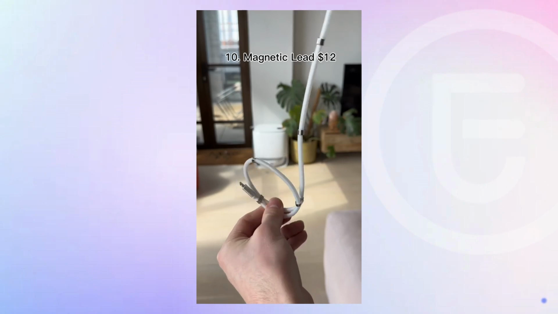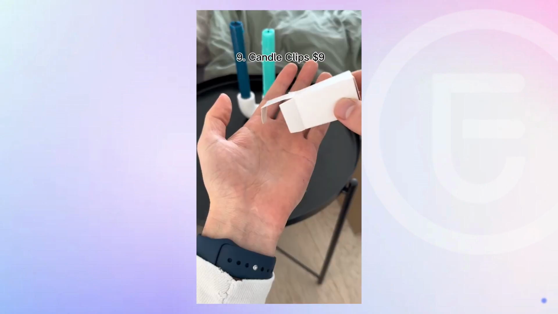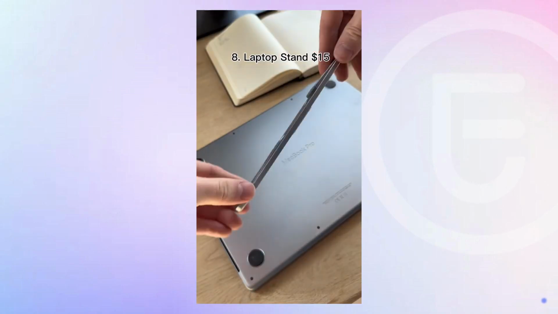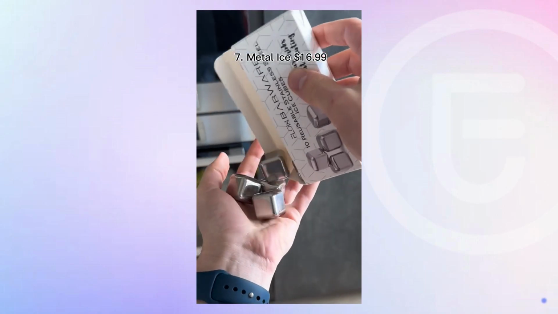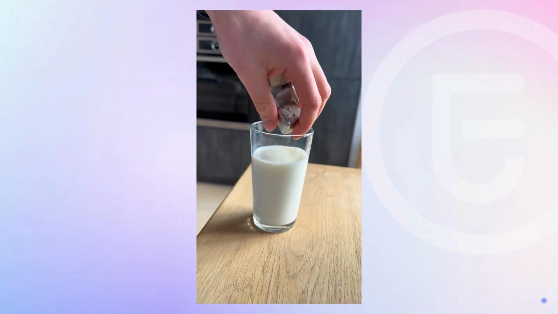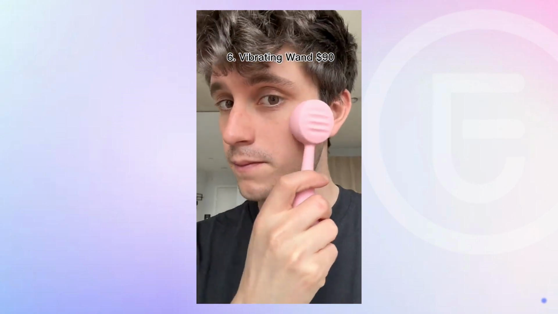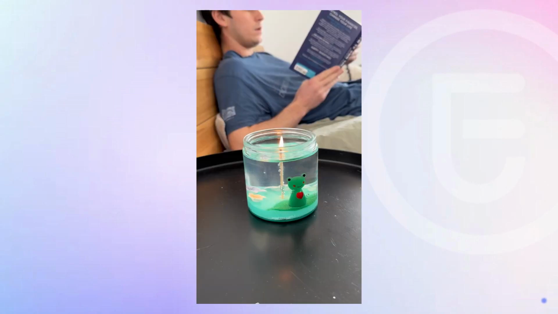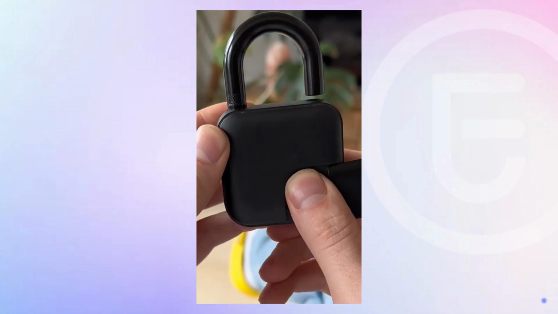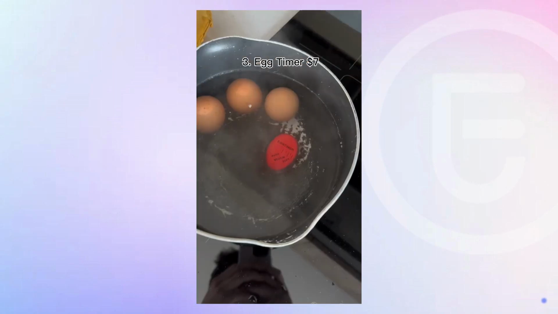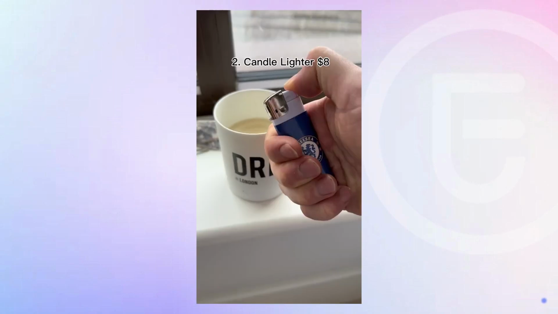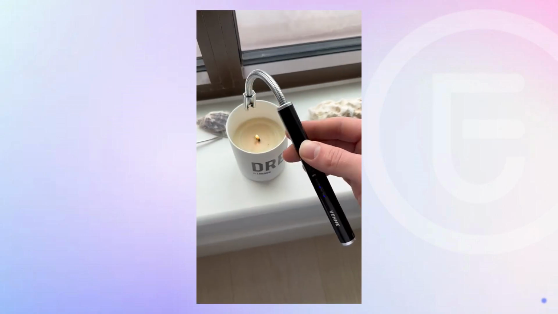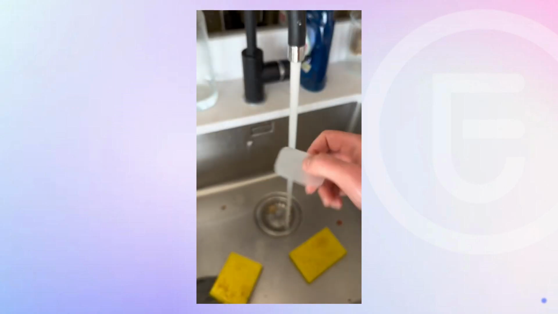Amazon Home finds. This is a tangle-free charging cable that sticks together with magnets. These automatic candle extinguishers clip onto the candle and put the flame out when it burns too far. This pop-up laptop stand sticks to your laptop and improves your posture whilst working. These metal cubes go in the freezer and then they cool your drink down without diluting it. This is a vibrating wand, and when you rub it over your face, it stops your skin from aging. This is the coolest candle I've ever seen. It's completely see-through, has a frog in the middle, and smells amazing. This padlock is opened with your fingerprint, so it's great for people who lose their keys. This egg timer starts off red and turns white to let you know when your eggs are cooked. If you always burn yourself lighting candles, then you need this lighter. It uses electricity and has a bendy end, so your hand is away from the flame. This portable hand soap comes in these cool strips which dissolve when you put them in water.